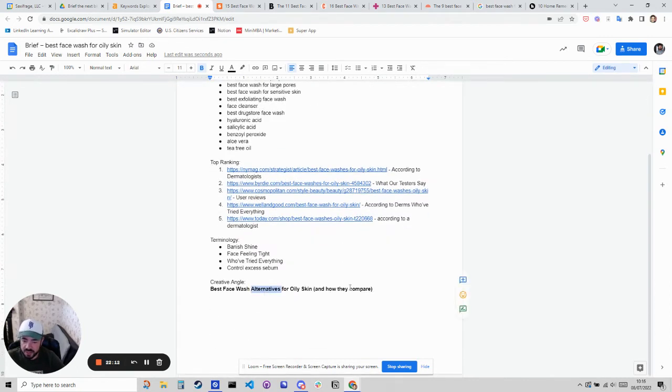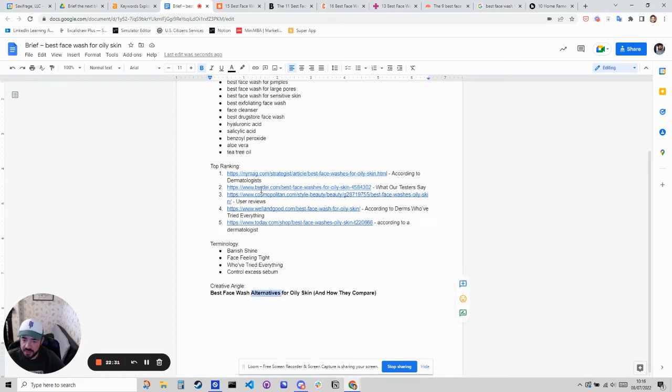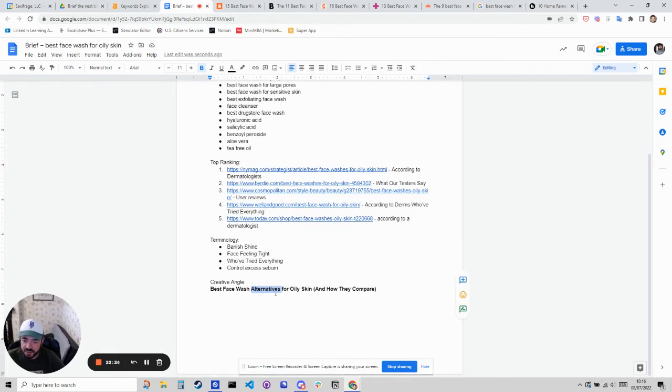Obviously, we have the keyword alternatives, and the reason we're still going to rank is we're going to kind of link it back to these best face washes. So we're still going to have like a few different face washes here. So maybe to make it easier to link back, instead of alternatives, let's say like complements for oily skin, and then we don't need to like compare them side by side necessarily.